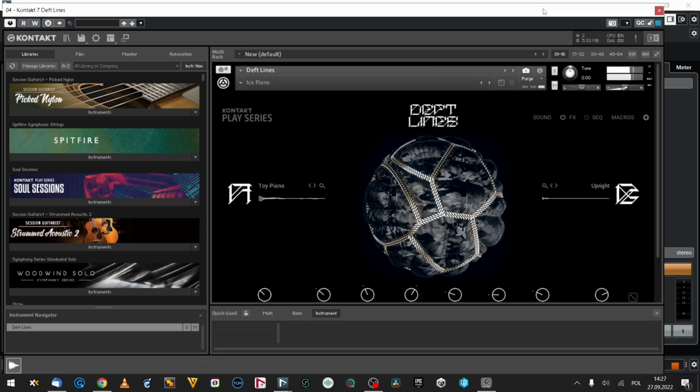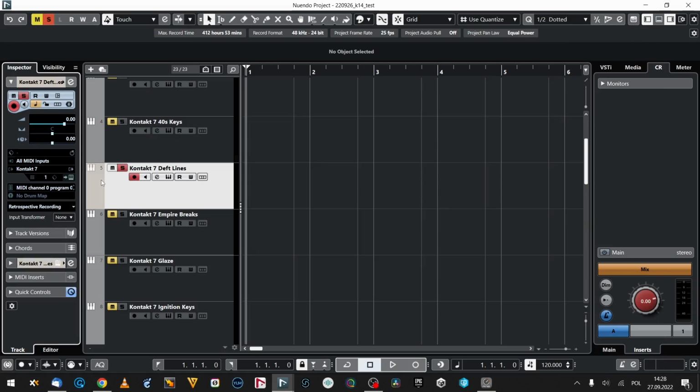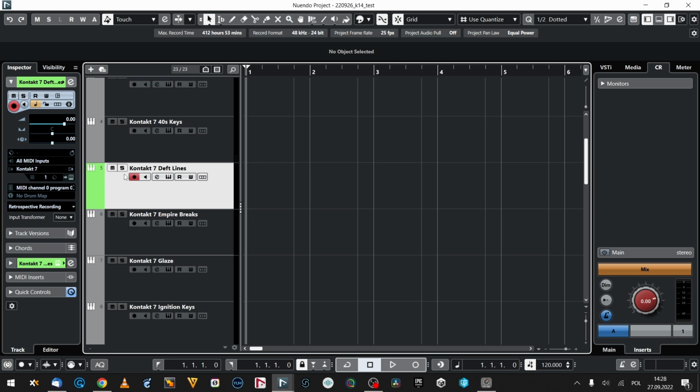Deft Lines. I'm gonna explore this one more. It sounds very dark tech, dark electro. I'm gonna mark this one as interesting too. I didn't do it before, but I will.